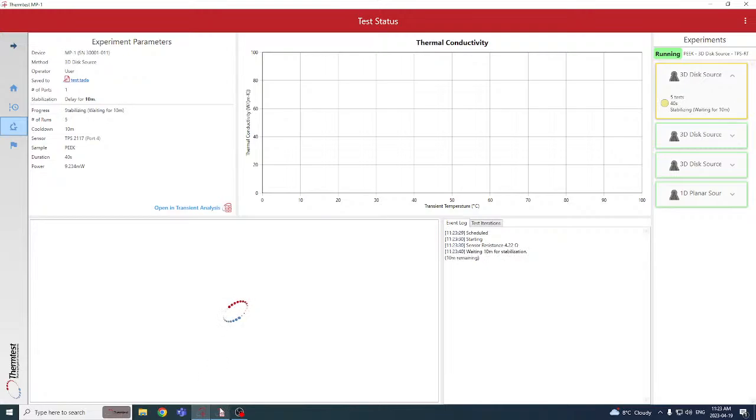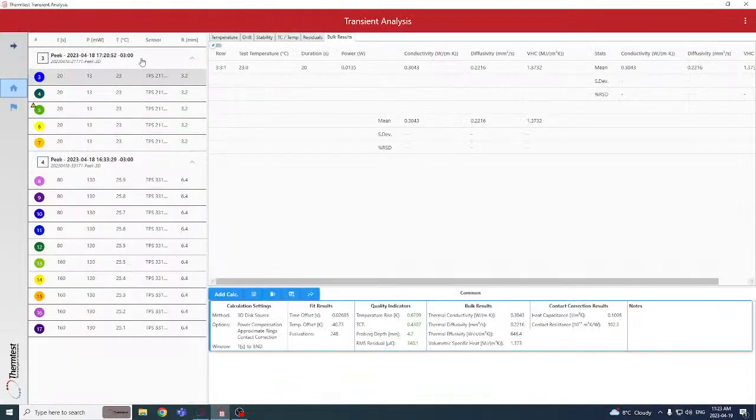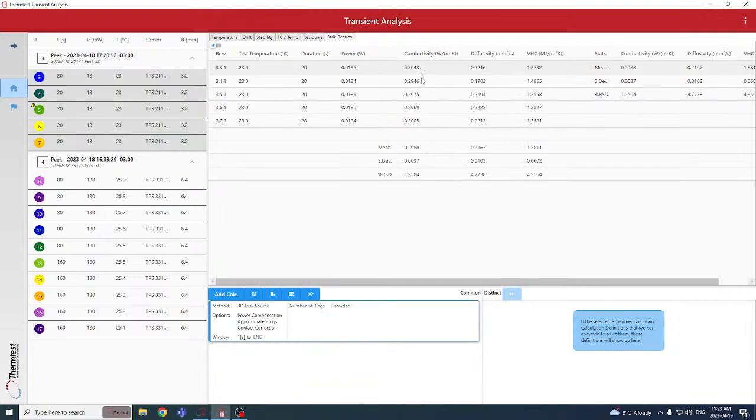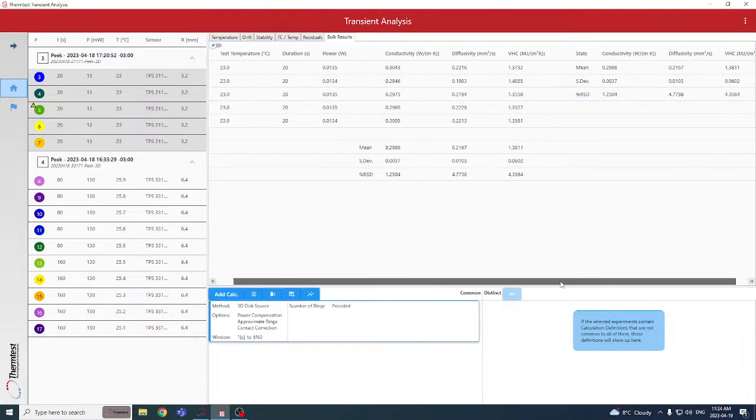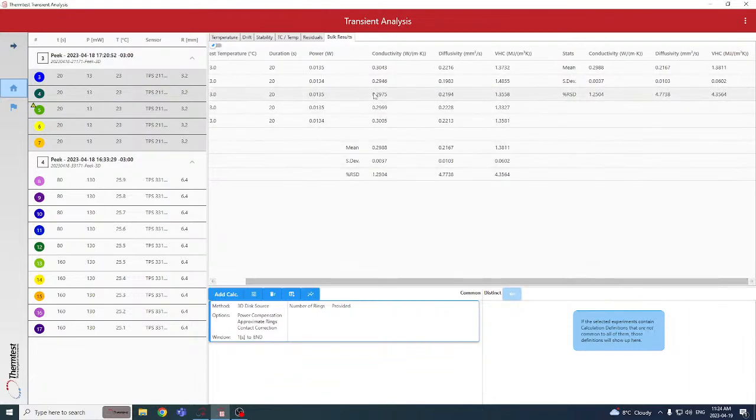So if we go to the data, we can see our peak and the results of this peak for thermal conductivity, thermal diffusivity, and volumetric specific heat, and the average data for it. So basically the conductivity of that material is around 0.29 watts per meter Kelvin, and the volumetric specific heat is around 1.38, and that's at a temperature of roughly 23 or 24 degrees.